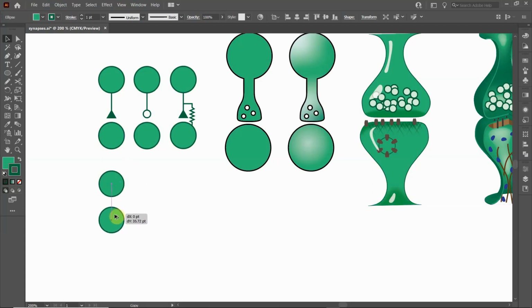You notice that it copies that object. Now this is important. I first release the mouse button, and then I release the Alt button, and that copies it. If I release the Alt button first and then release the mouse button, it would have just moved that previous object, but we want to copy it.